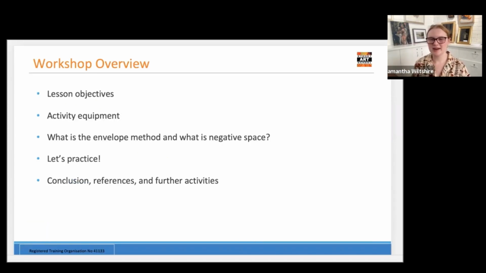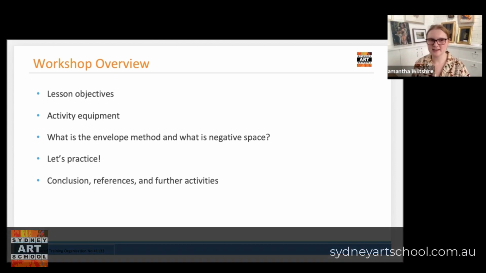So today we will be running through our lesson objectives. We'll be discussing the equipment you'll need for today's activity. We will be going through what the negative space and envelope method is. Then we'll be having a practice together and concluding and going through some references and further activities.